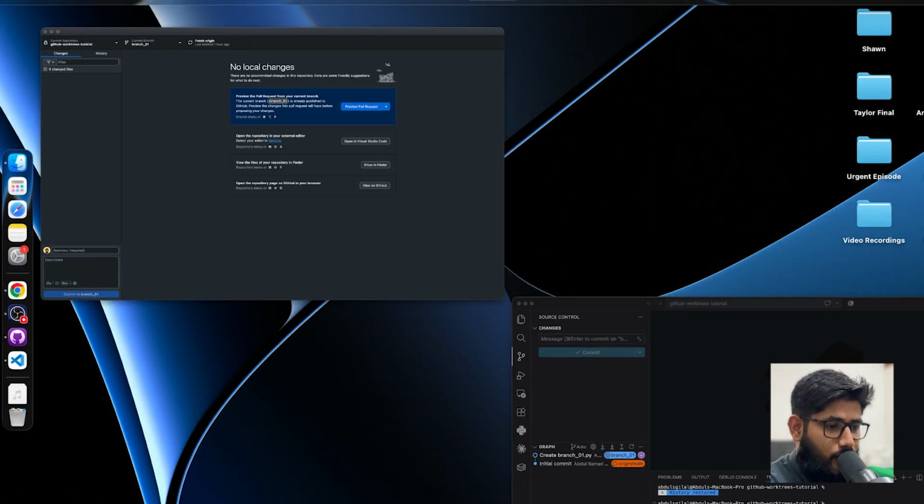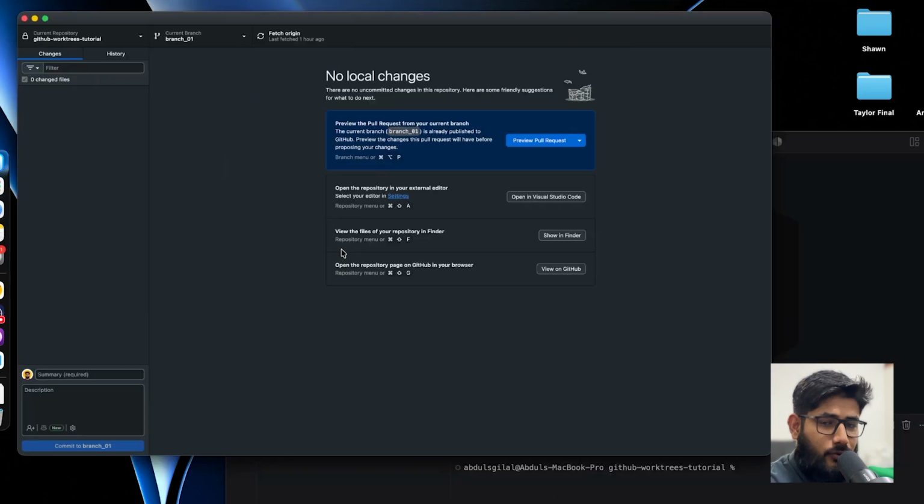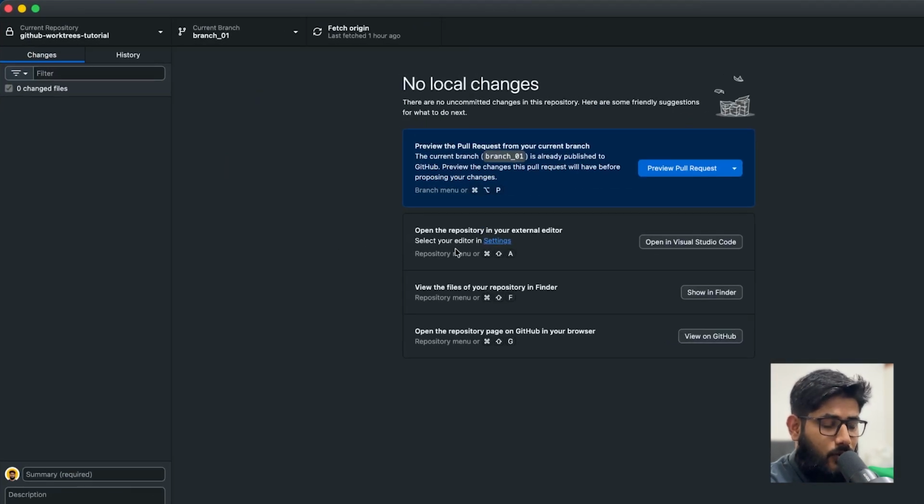This is where GitHub Worktrees comes in very handy. I can create as many Git worktrees as I want. Each worktree will create a new folder locally, which simply means I can check out as many branches as I want and I can work simultaneously. Now let's try to create a new worktree.